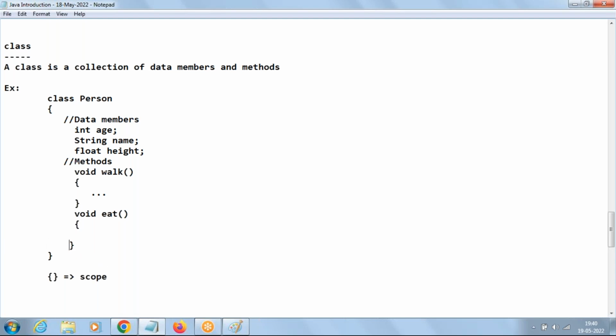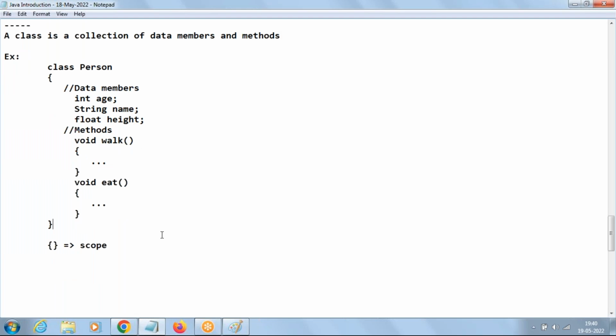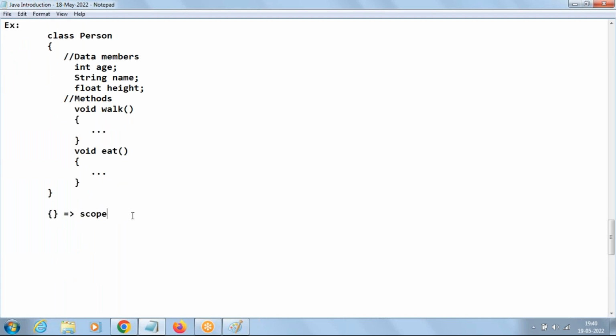So how does the class look? A class is a collection of data members and methods. Methods means functions. Now, once we create the class, outside of the class, if you say age equal to 20 directly, this goes with an error. Because when you say age equal to 20, whose age is 20 here? We did not mention whose age is 20. So accessing these members outside of the class, outside means after the curly braces, directly is not allowed. It goes with an error.